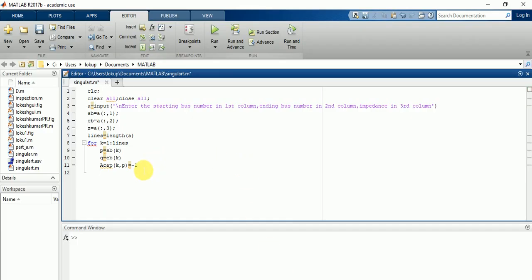Then similarly, A cap of k comma q is equal to 1. This is one sending end bus, one ending bus. Q means here the ending bus. Now take this value to A, then form the primitive Z matrix. Prim z of k comma k is equal to Z of k, then end this for loop.